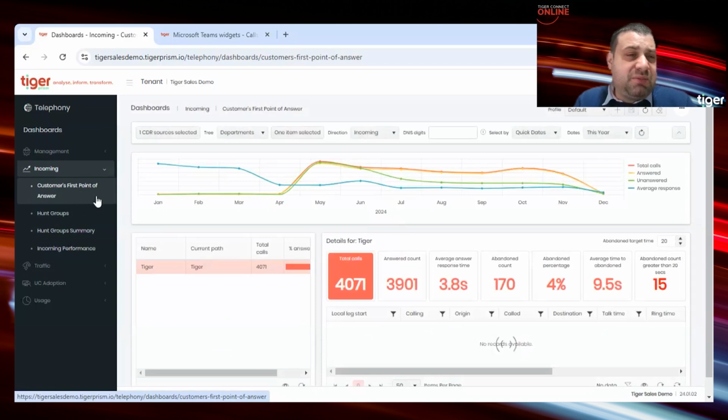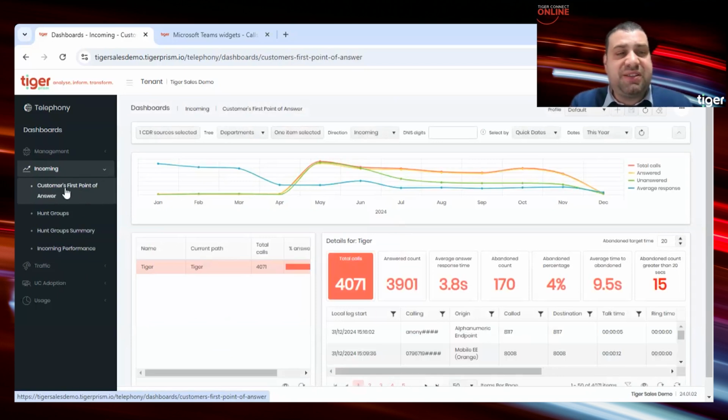So the customer first point of answer is the first interaction with a human at your business. Okay, so what it does is where you may have a call that comes into an IVR, then is transferred to maybe another IVR, then transferred off somewhere else into a hunt group, and then is answered by someone.